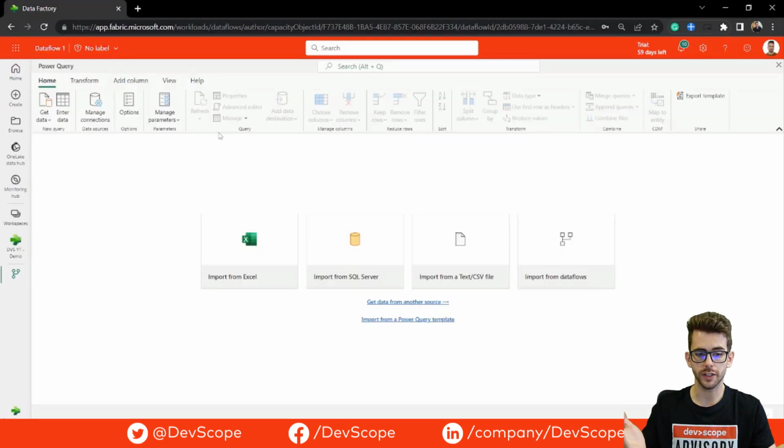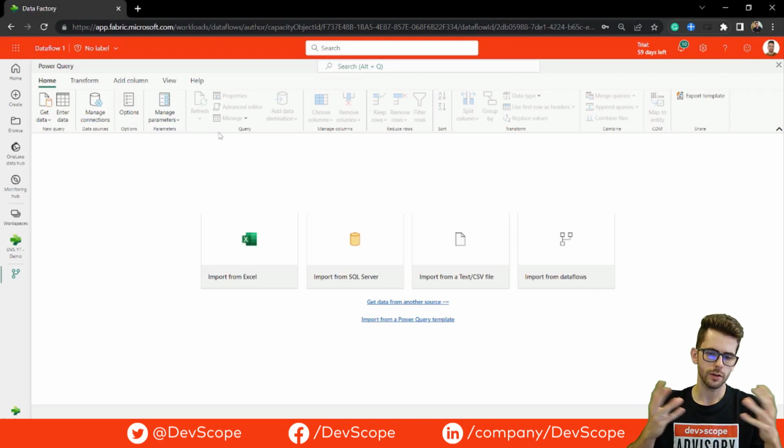So as you can see, this is very similar to Dataflow Gen1. You have the Power Query menu. If you are a Power BI user, you will get used to data flows really fast. You basically use the same functionalities that Power Query already uses.